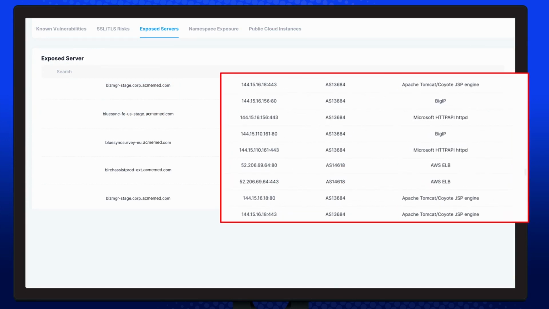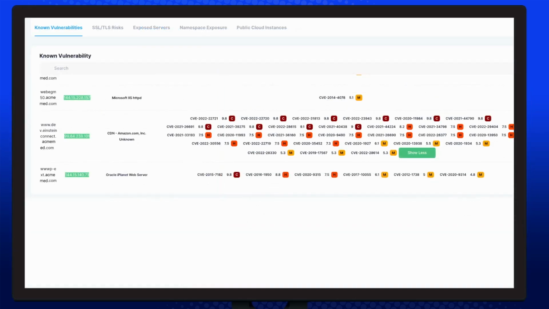We can tell you where your exposed servers are sitting. Do you have servers that have vulnerable TLS? Do you have servers that have vulnerabilities or CVEs? Are you using an outdated version of Apache, for example? So you get all those exposures shown to you.